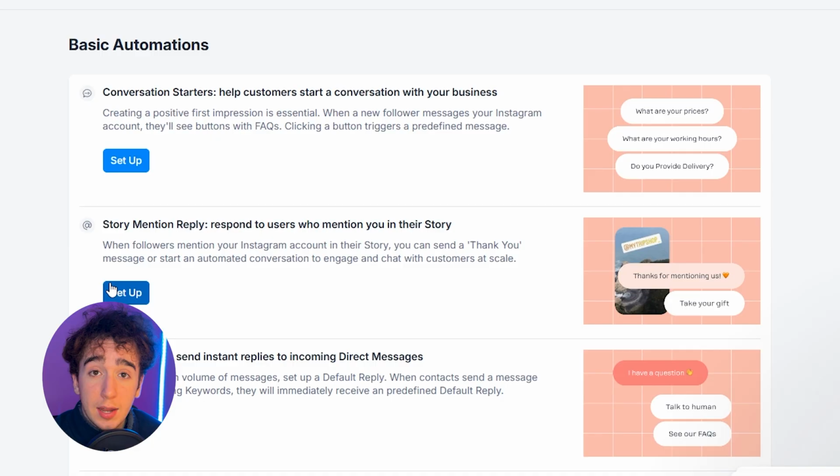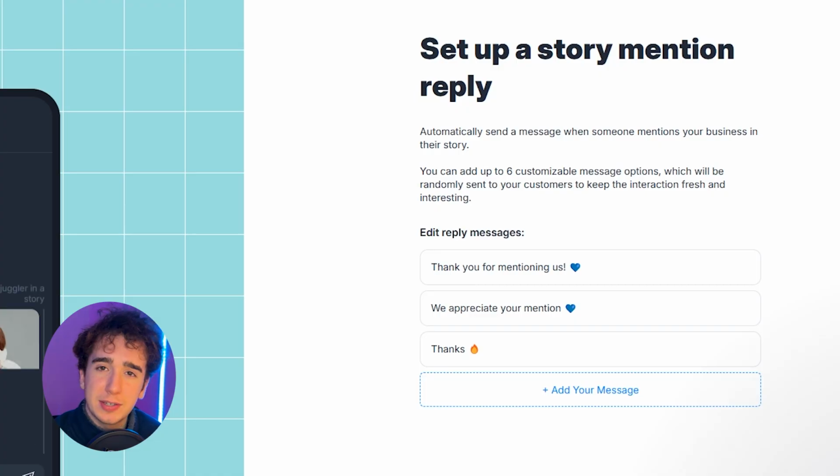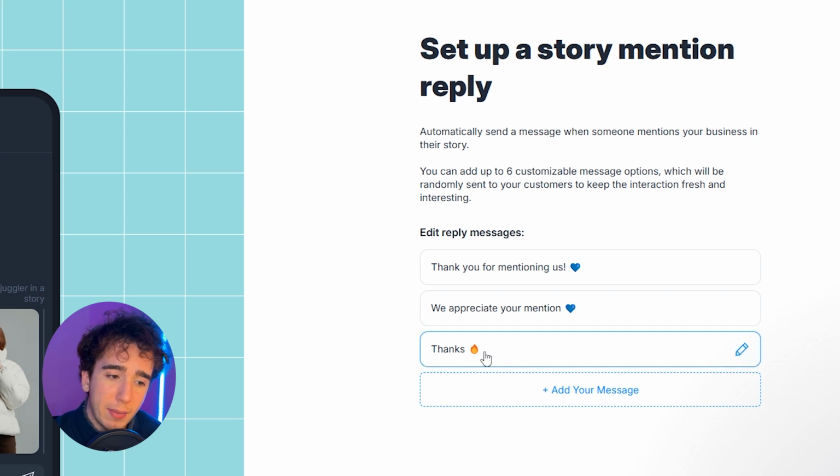This is good because it prompts people in the right direction when they go to DM you and makes it easier for them, meaning it's more likely to actually convert someone. Next, we have a story mention reply. This is a really easy thing to set up, and I think it's pretty cool. But basically what it does is if someone mentions you in their story, it'll automatically send them a message.